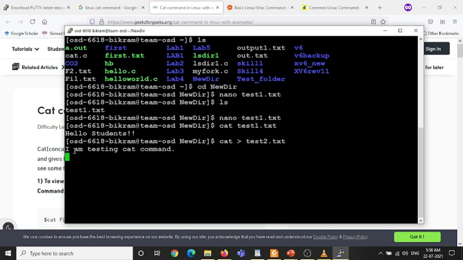But how to come out of this? Because you can see that we are still under this cat command. We have not got back to the current shell. So how to go to the current shell? You need to press Control D, Control plus D. Okay, you see Control D is there. So now we are at the main shell prompt.